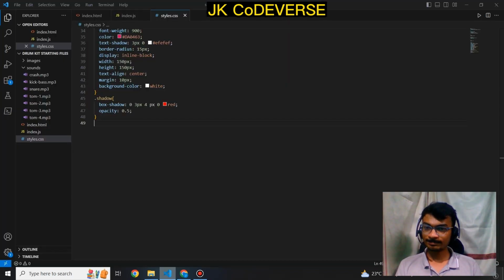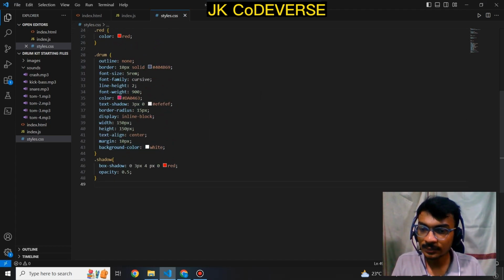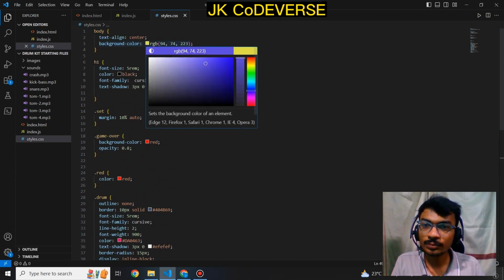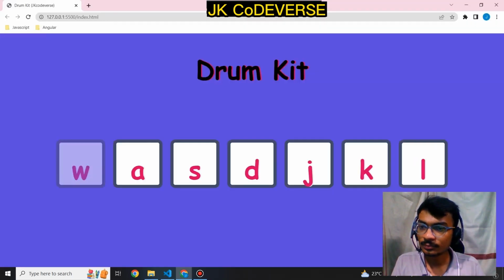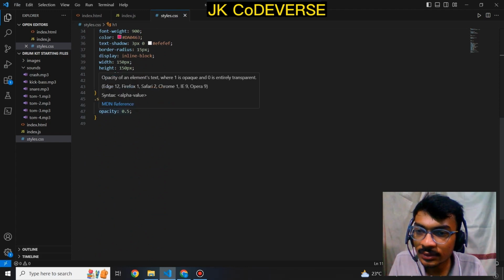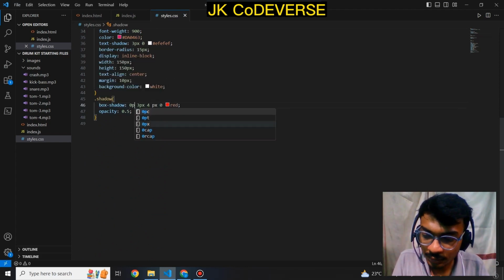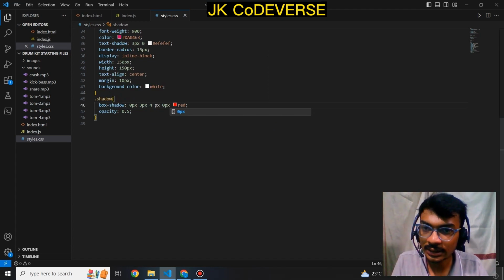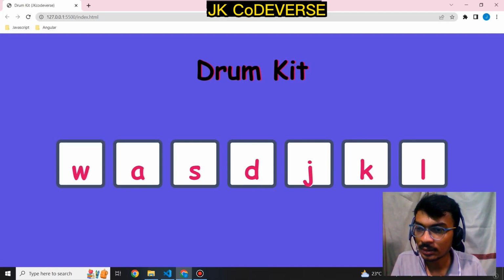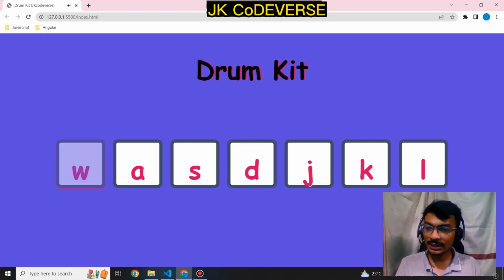Okay, we can't see it. Opacity. Okay, I'll change my background color to some blue. Can we see the difference now? No. Box shadow, and it's 0 pixels, 4 pixels. Let's see, should we use pixels here? No, right? Not required. Okay, 4 pixels. You can observe, right? Red.